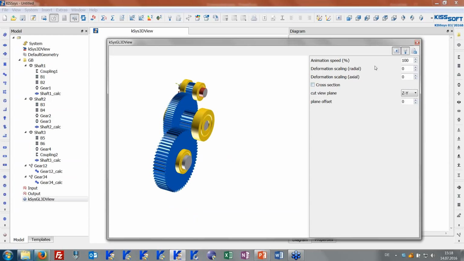So this is a new viewer where we add additional functionalities still. The goal is that we have it in 17 then fully.